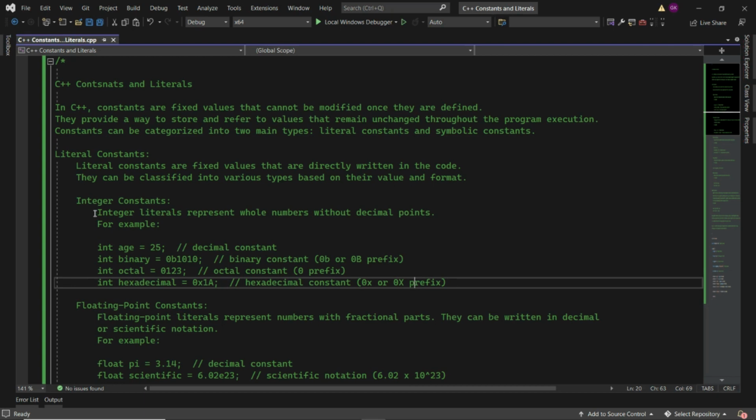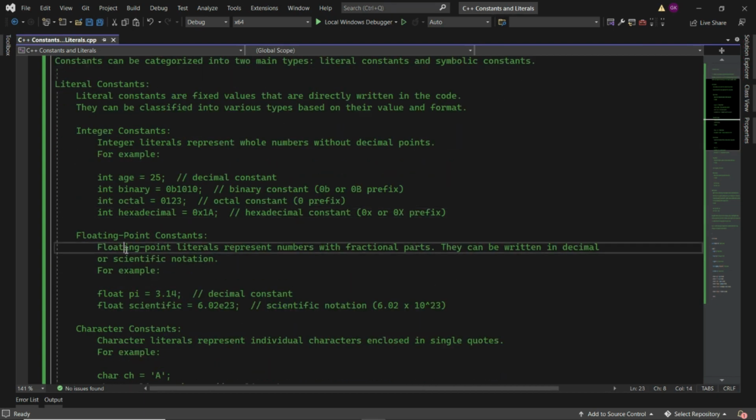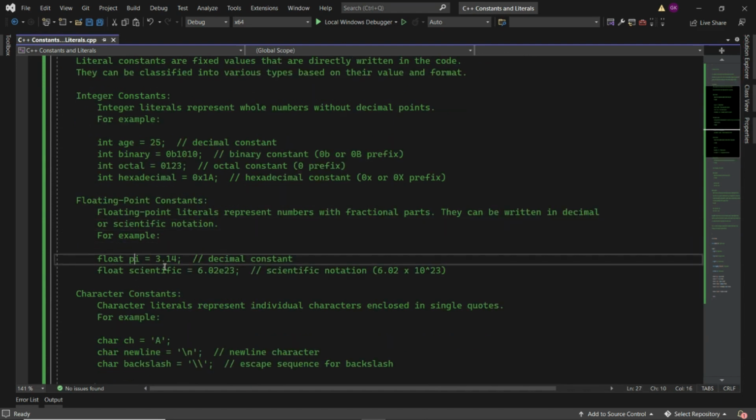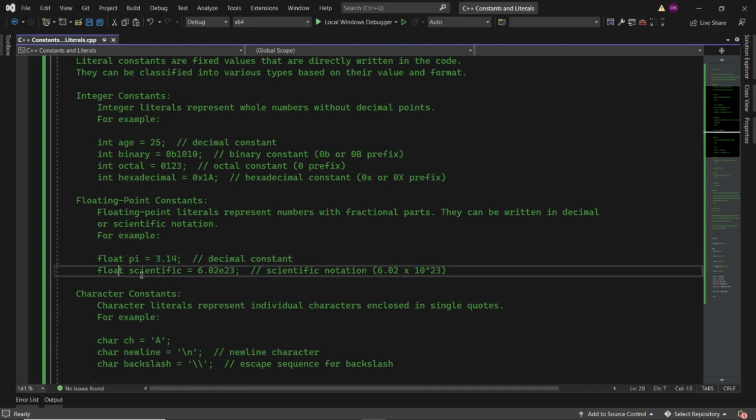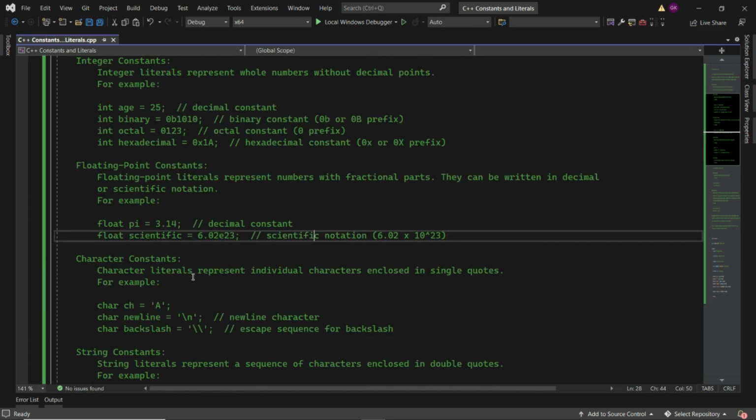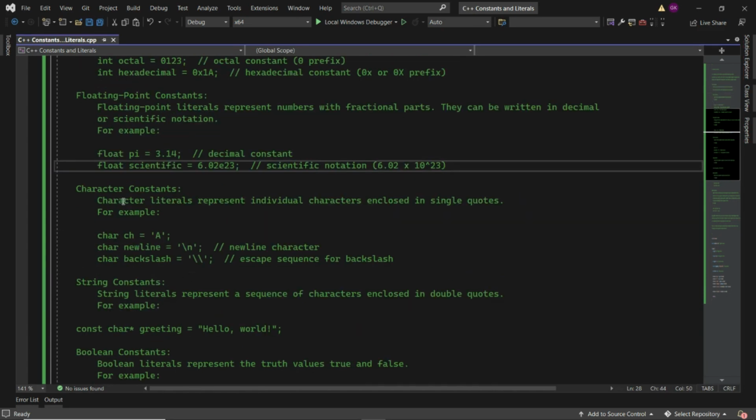Now let's go to floating point constants. Floating point literals represent numbers with fractional parts. They can be written in decimal or scientific notation. So an example is float pi = 3.14. This is a decimal constant. Float scientific = 6.02, this is scientific notation. Okay.